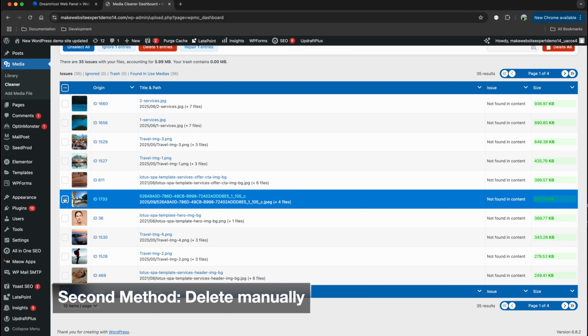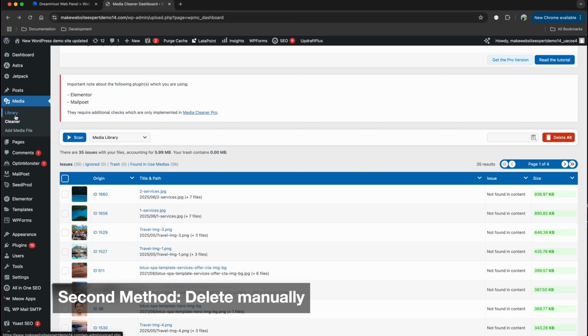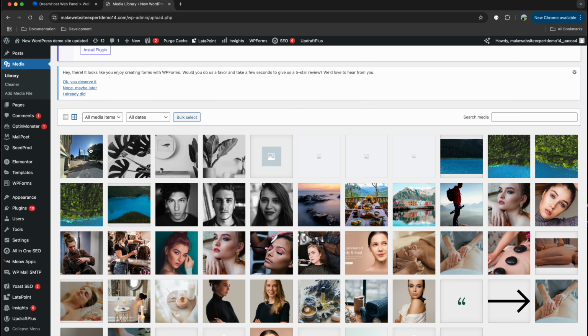If you don't want to use a plugin, no problem. Here is how to clean manually. Back to the dashboard, under Media, go to Library, scroll down. You can select the image that you want to delete that's not being used by any post or page, but this means you have to check manually to make sure you don't delete an image that's already being used.